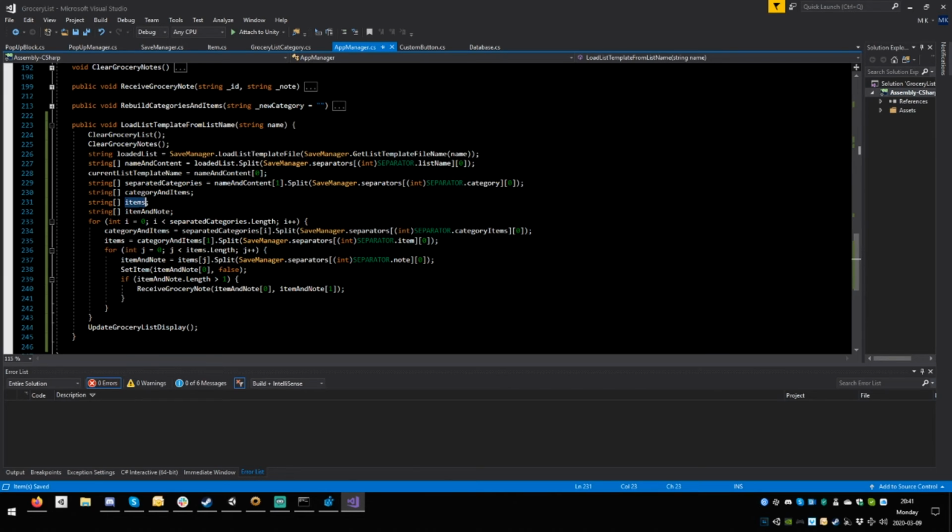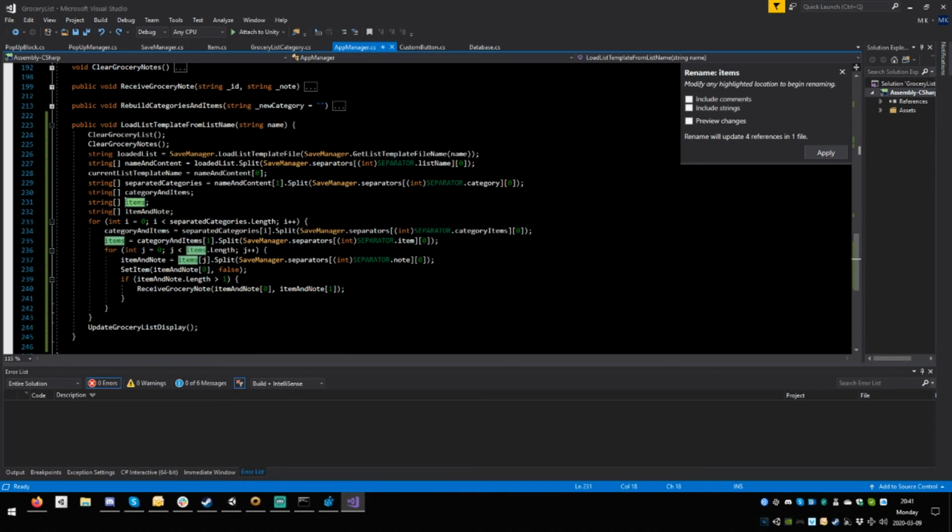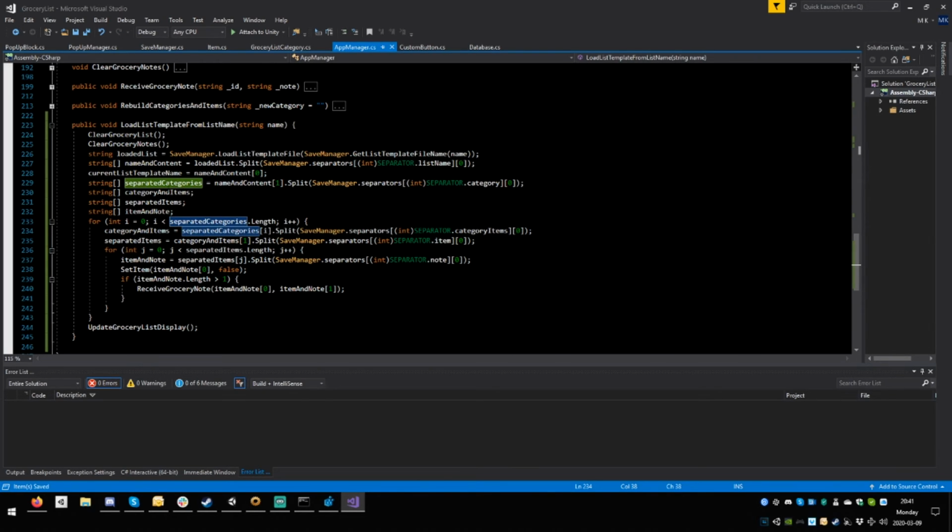Now we create all of these that are ready for us to use in the loop. Because we're going to need to separate each category from its items, and then the individual items, and then the individual one item from its note. Okay? So we're going to go through all of the separated categories. Rename this one to separated items. Control R twice. And just type the word separated here. And capital A. Yeah, that's better. Just so it's consistent with the other one.